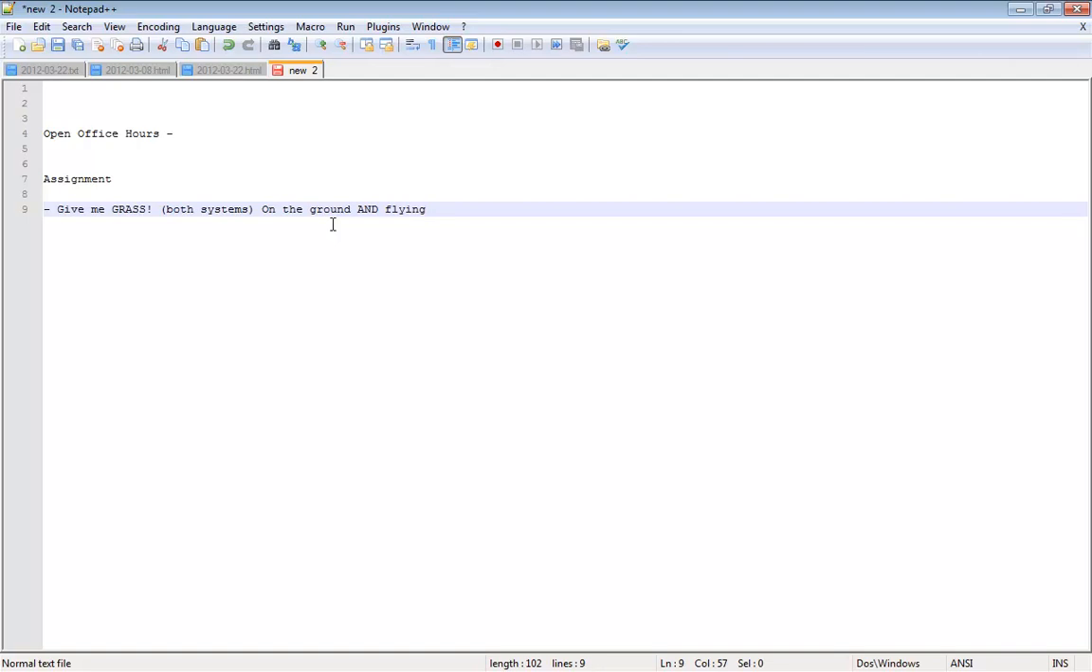So make sure you give me both of those. If you want to add hair, go for it. I'm not going to make that a requirement. You don't have to do that, but now you pretty much know how. So if you want your character to have some hair, by all means do that.